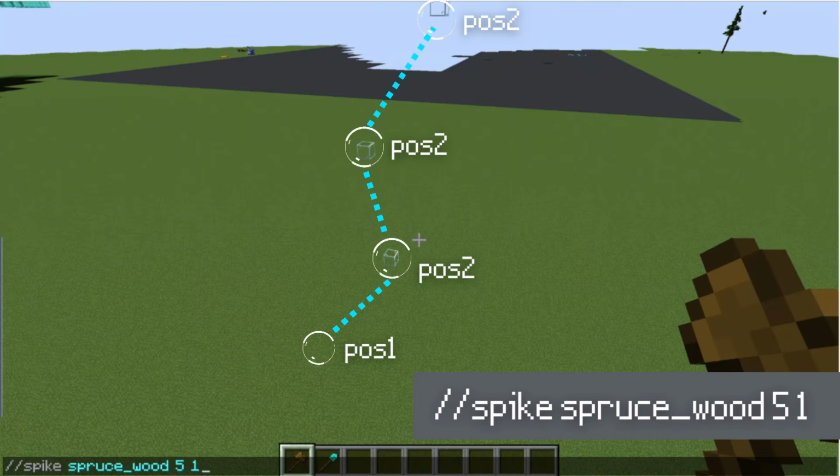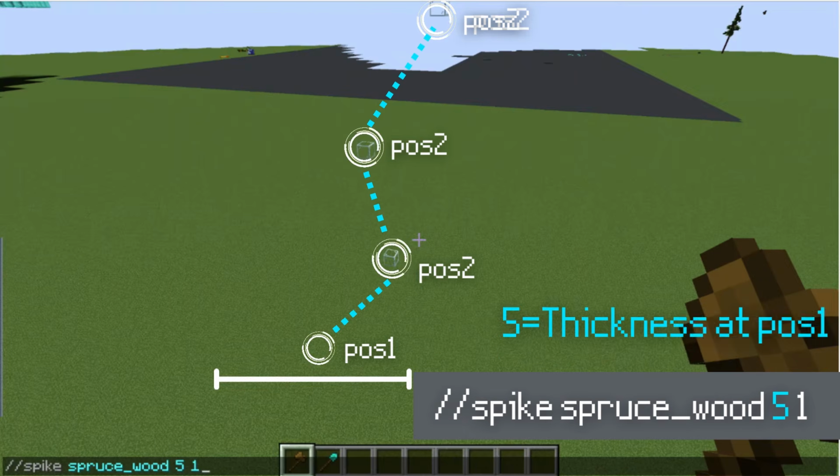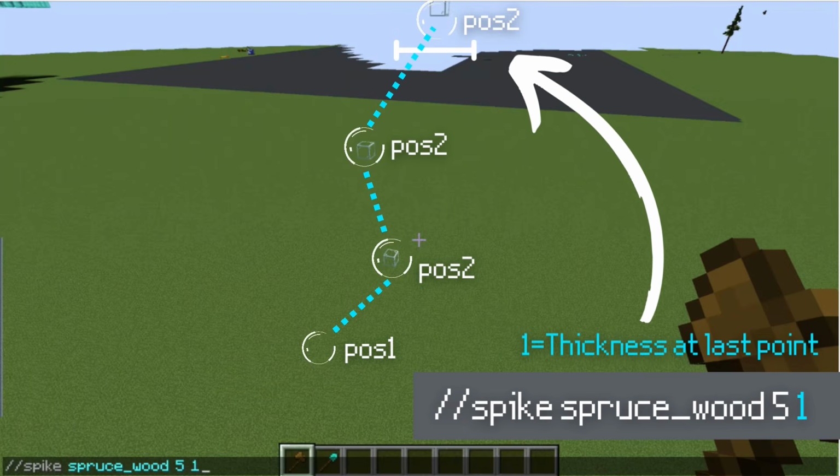And the format for that is //spike space your material. In this case, it's going to be spruce wood space 5 space 1. Let's break this down a little bit. //spike denotes the command, and spruce wood is the material. Then 5 is going to be the thickness of that spike at position 1, which is on the ground. And then 1 is going to be the thickness at our last point in the sequence, which is up here.